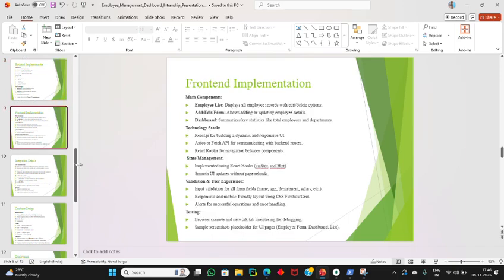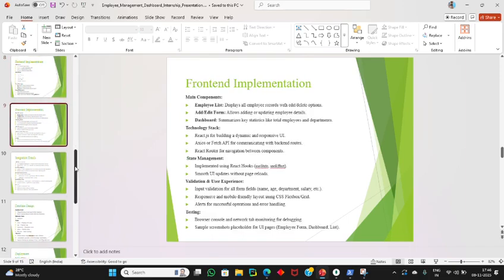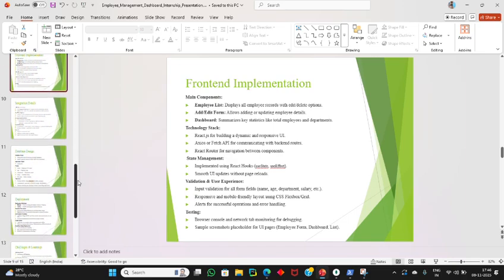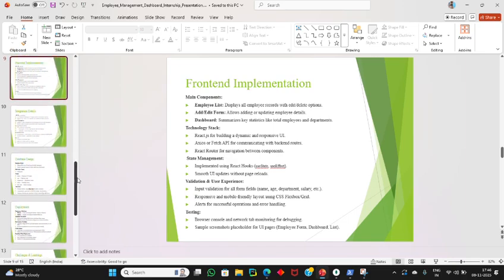In the front-end area, the main components are the employee list, add or edit form, and dashboard. The employee list displays all employee records with edit and delete options. Add and edit forms handle adding or updating employee details. The dashboard summarizes statistics of employees and departments.